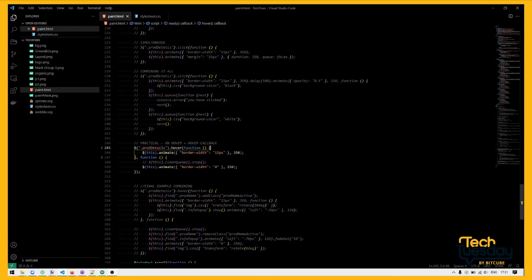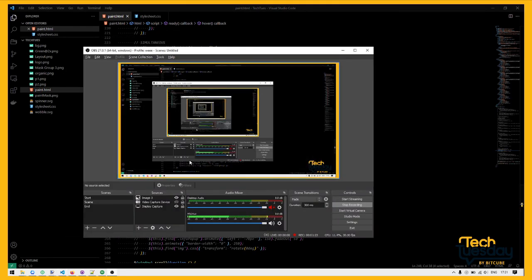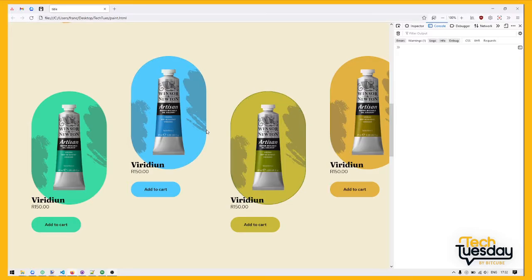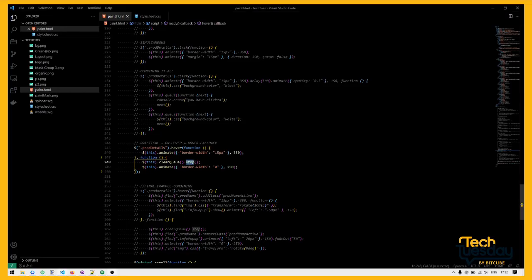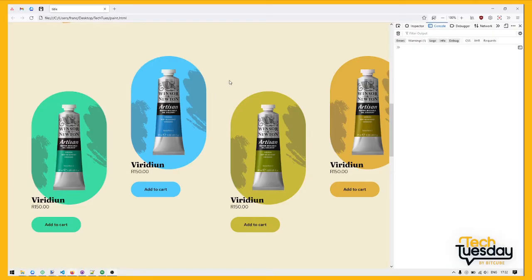jQuery makes it very easy to do that. We can simply call the clearQueue command followed by the stop function. The clearQueue will remove all queued animations when the user's mouse leaves the element, and will also stop the current one. After it stopped the current one, the next command will run, which is just animating it back to 0, which would be the default state for the product.